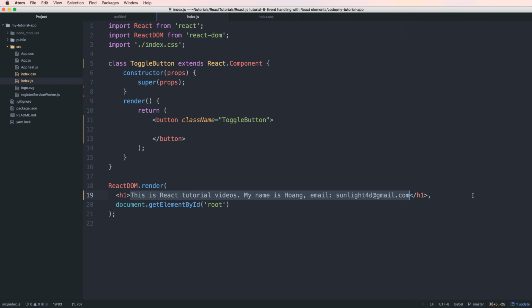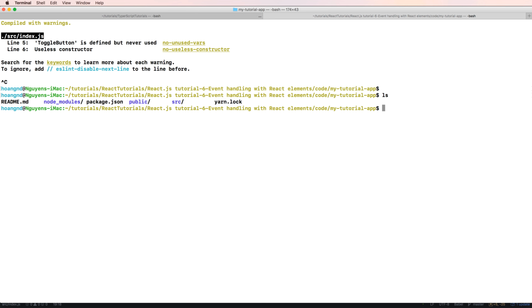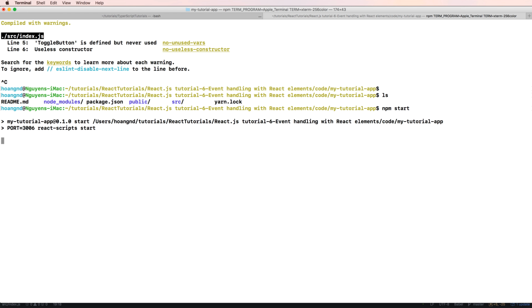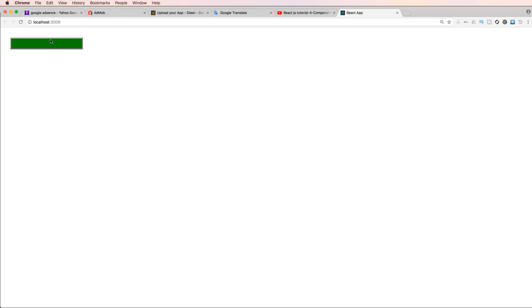So I replace this with the React element by adding the TalkButton component. We add the component TalkButton, and a slash to close. I open the project, run npm start, and see the web browser. Oh, we have an error. It is an error because we do not have the comma. Yes, and I refresh this here.